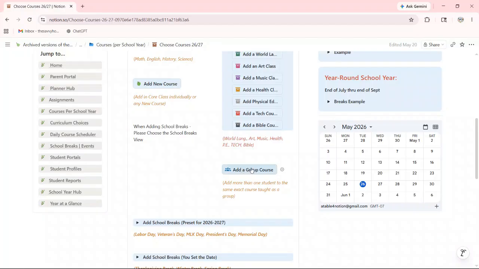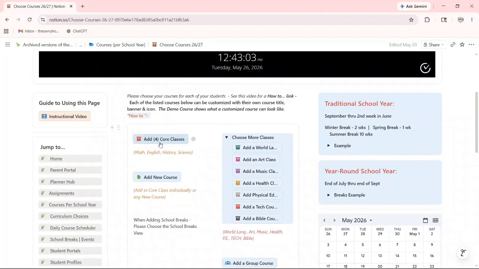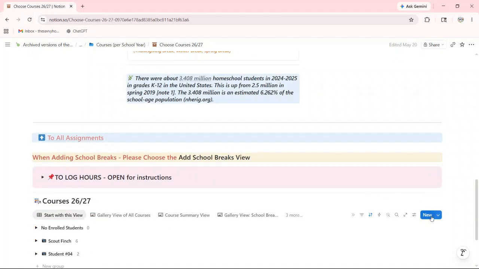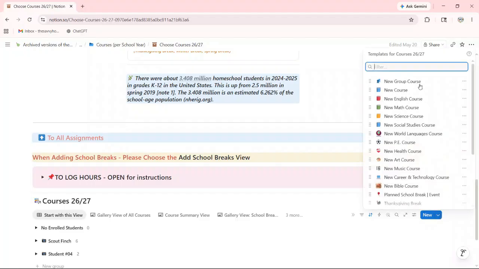And there's also an option for group courses. And if you wanted to not add all math, English, history, and science at one time, you can scroll down here, go to the new, hit the arrow down, and then individually add those courses as well.